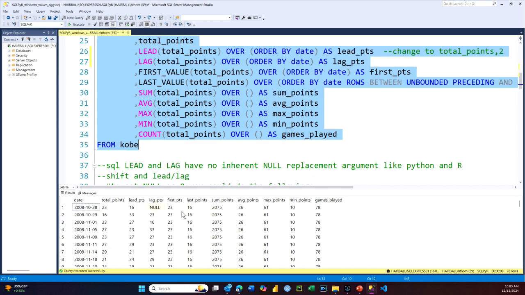So let me run that whole thing. So total points, lead points 16, lag points 23, 23. First points 23. We know our last points was 16. We've seen our sum and our average and our max and our min and our games played before.